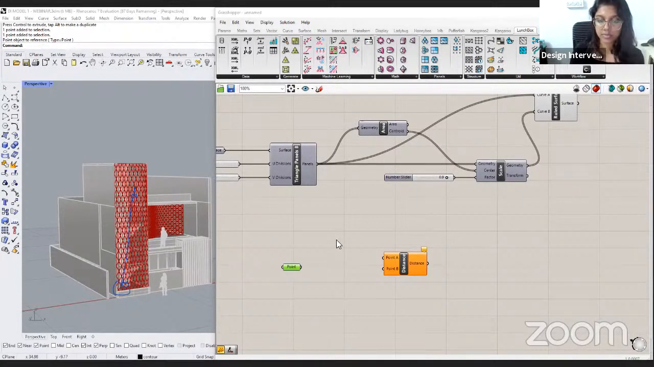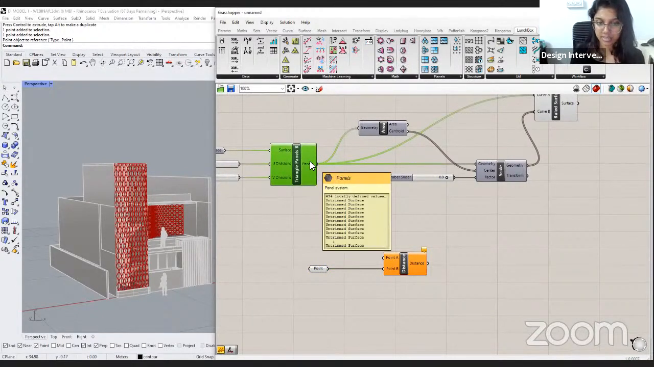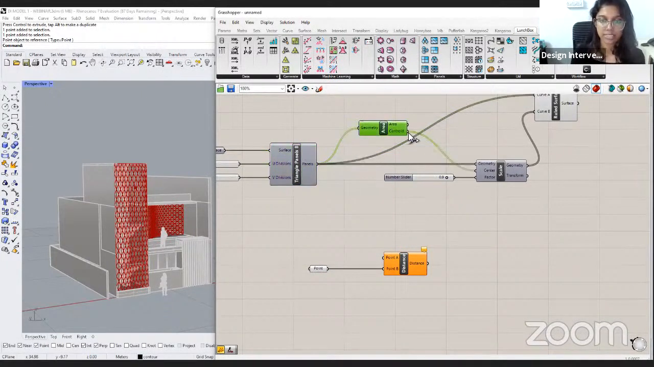To find the distance between the attractor and all the panels, I will give the attractor as point A or point B. You can give any one input. And for the other point, you can't connect the panels directly because it is not a point, it is a surface. So I'm going to pick up a point inside the panel, which is the centroid.